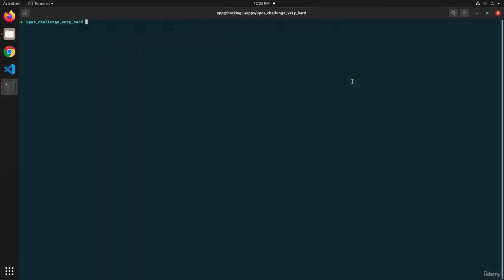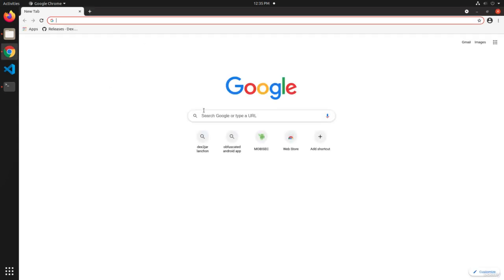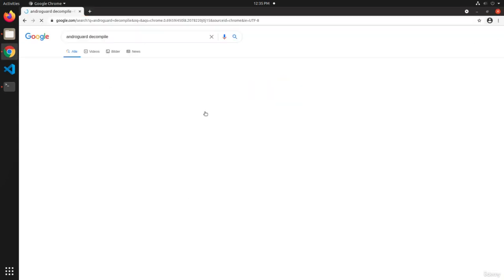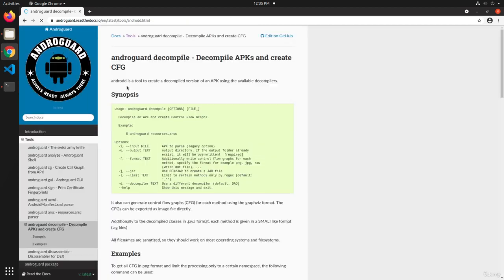Okay, now we want to create a flow graph for this application. So let's have a look at the official documentation of Androguard, because we don't know how to do this right now. Therefore, we go into our web browser of choice, search Androguard decompile, and we take a look at this documentation. Because within the decompile command, we have seen this -f option: additionally write control flow graphs for each method. The format is PNG, JPEG or RAW, which means a dot file.